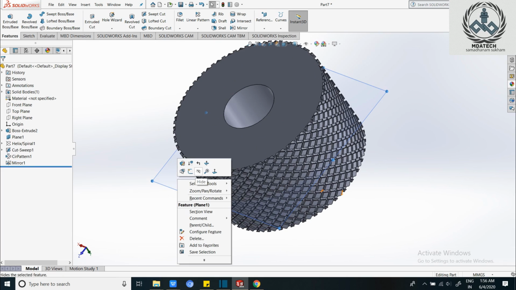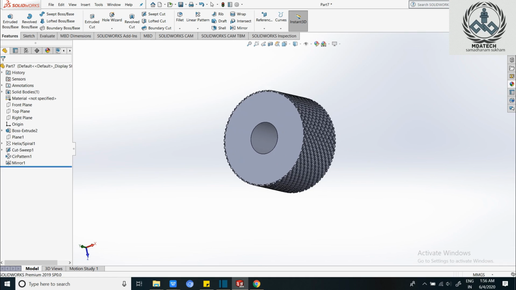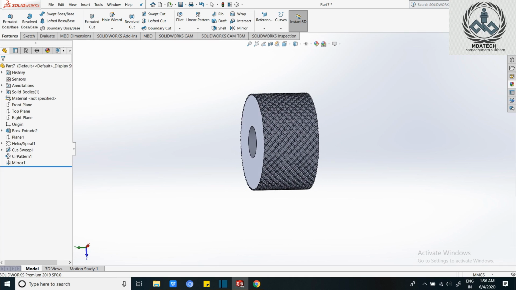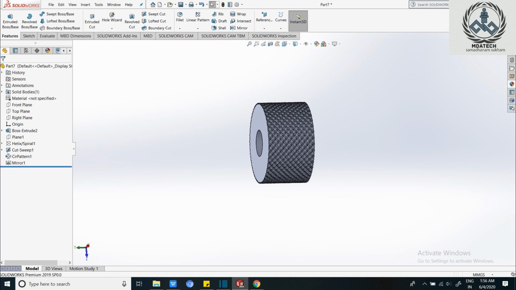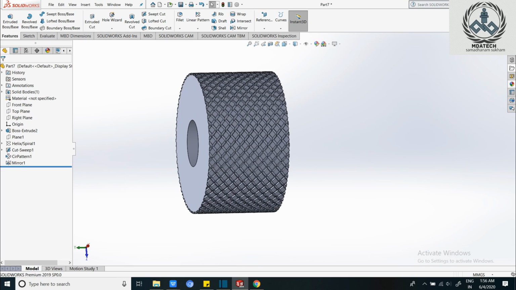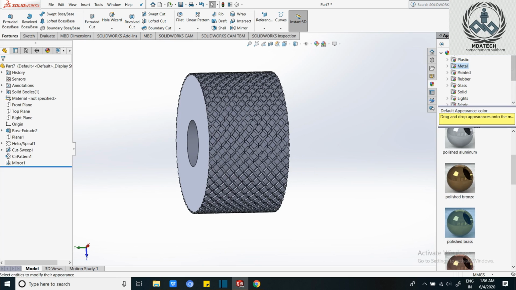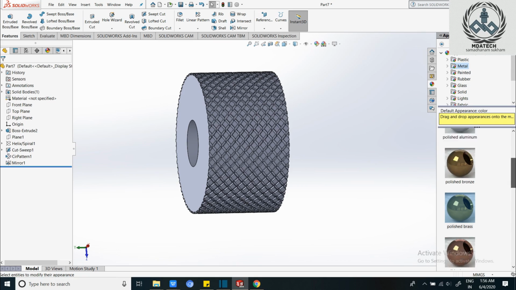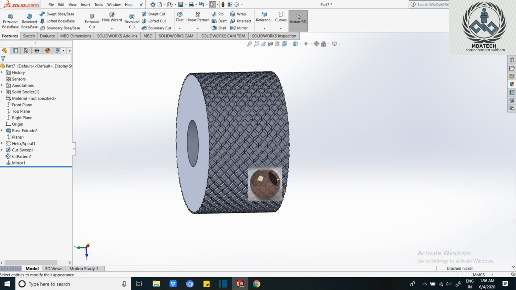Go to the appearance, so you can select the color. Select metal. See.